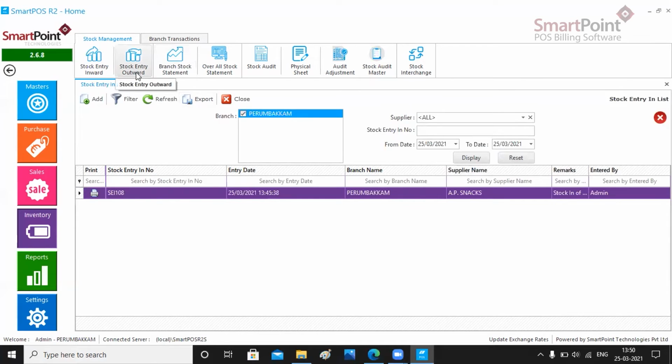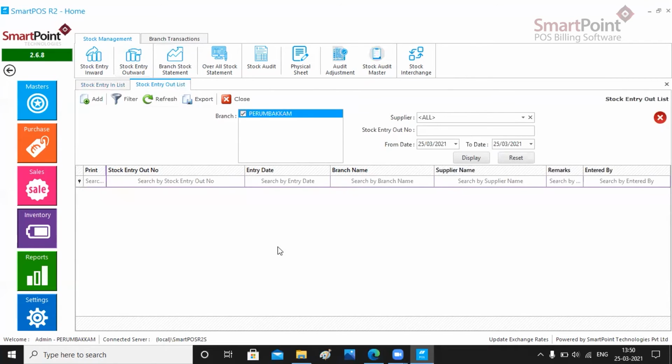Now let's take a look at stock entry outward. You will need to use this feature when you receive stock that is damaged or is of bad quality. In those cases, you may want to return it or move it outside your store. That is the use case of stock entry outward, and that is where we're at right now. Let's start by clicking Add.